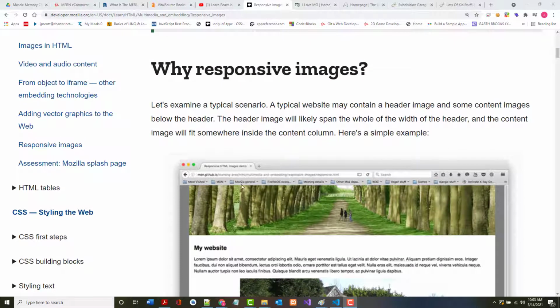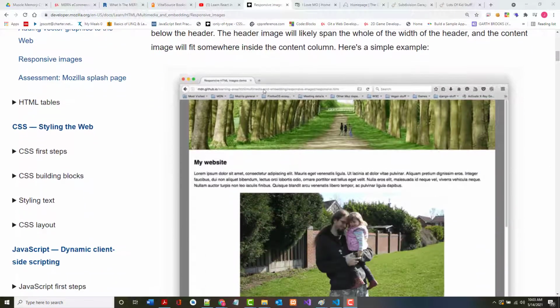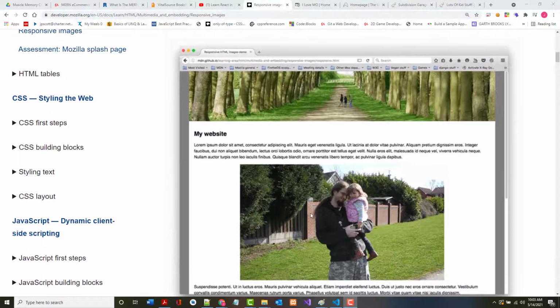You've already seen this. You noticed that earlier, when we had the picture of the dinosaur and we skewed it, it looked funky when you had the screen at a certain size. Let's look at a typical scenario. A typical website may contain a header image, some content below the header, etc. The header image will likely span the whole width of the header, and the content image will be inside. So this would be the header image, and this would be the content. You want it to look nice whether you're looking at this on a desktop computer, a laptop computer, a tablet, or a phone.